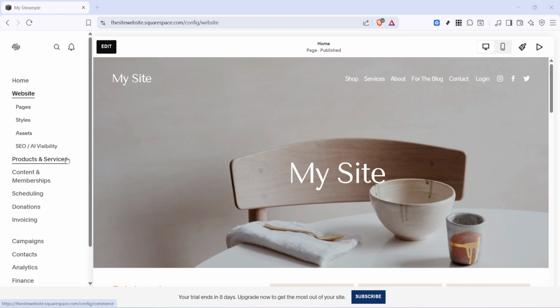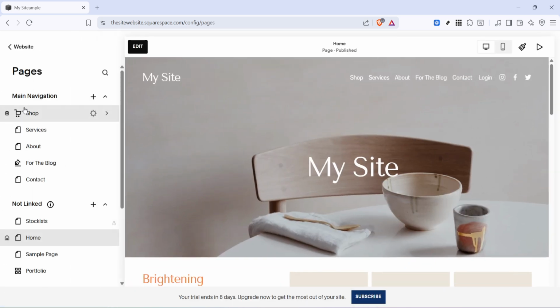First, open the Pages panel from your Squarespace dashboard. You'll see it in the left sidebar menu. Click on Pages and the panel opens showing your main navigation and not linked sections.